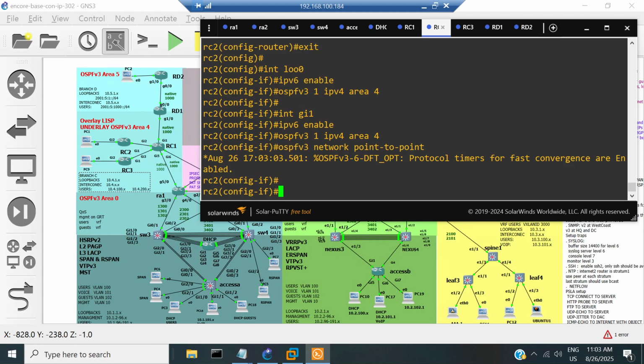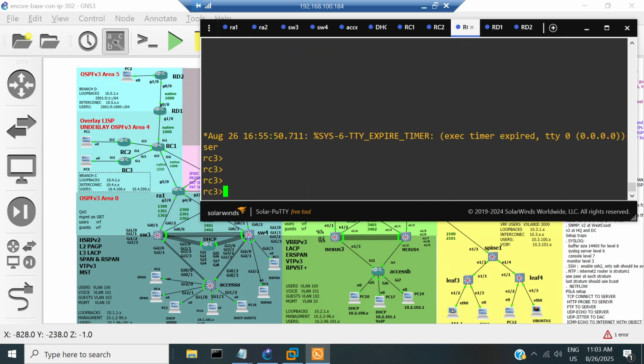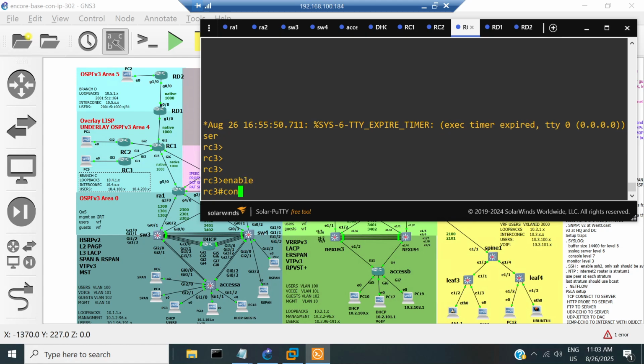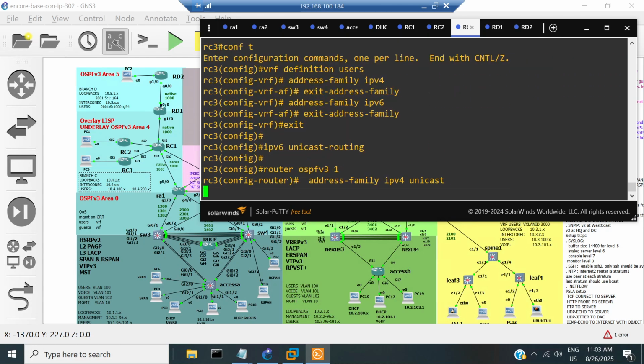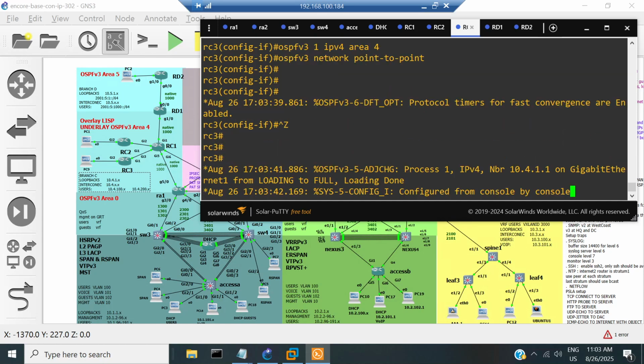Notice here that we are linking these interfaces to OSPF version 3, but with area 4, because now we are working with area 4. Let's go for RC3. Okay, let's go for RD1 and RD2.